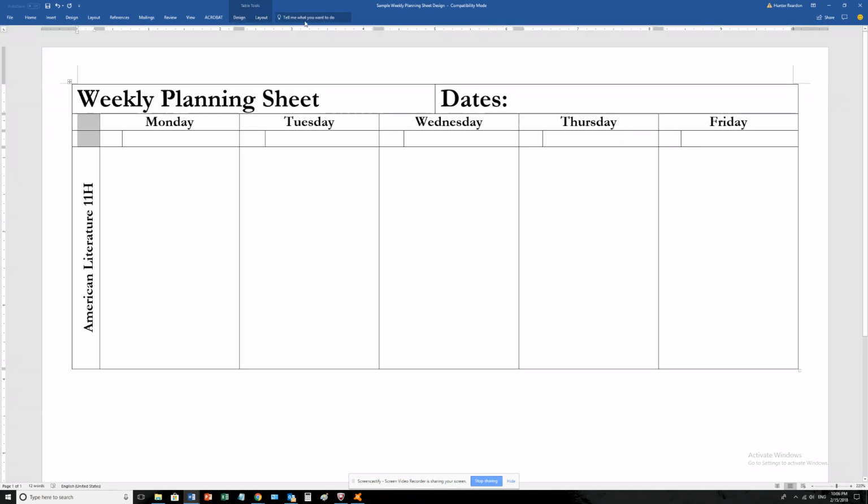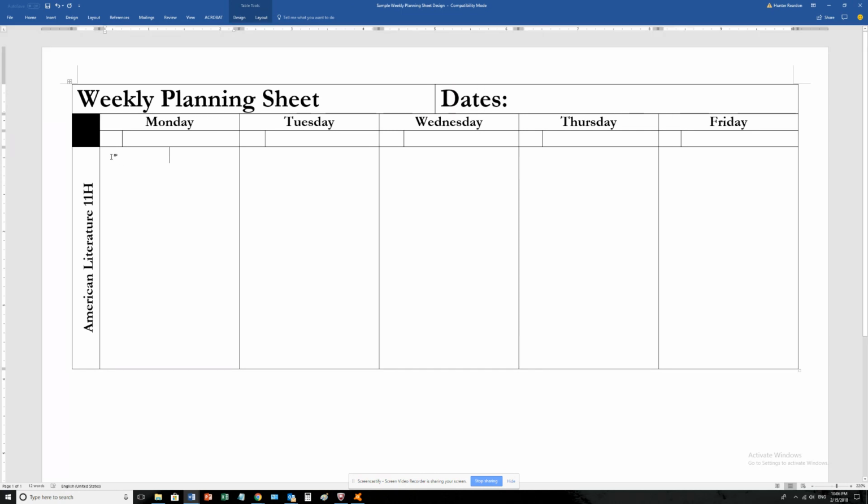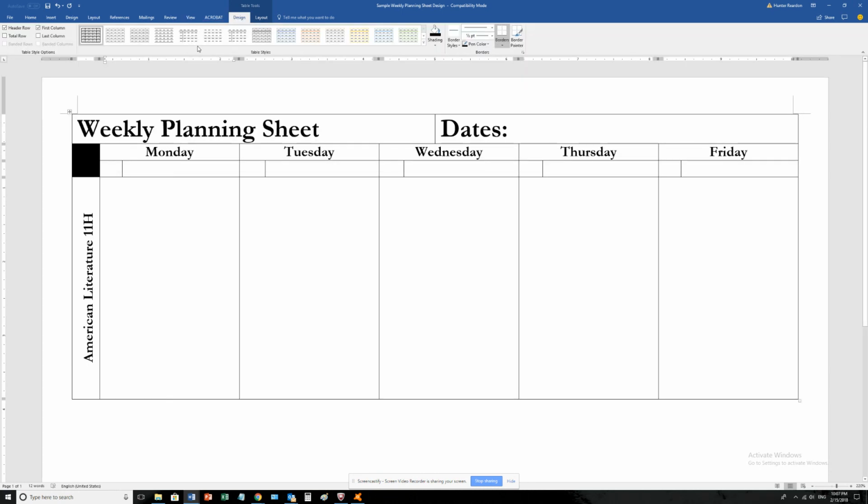I just saw me there. Design tab, and then I'm going to go shading and black. So now it just blocks them out and makes it so, oh, I made that hide. Oops. If you accidentally do that, it's pretty easy to fix. You just right click between the different menus, and you go back from collapse, and you click collapse the ribbon.